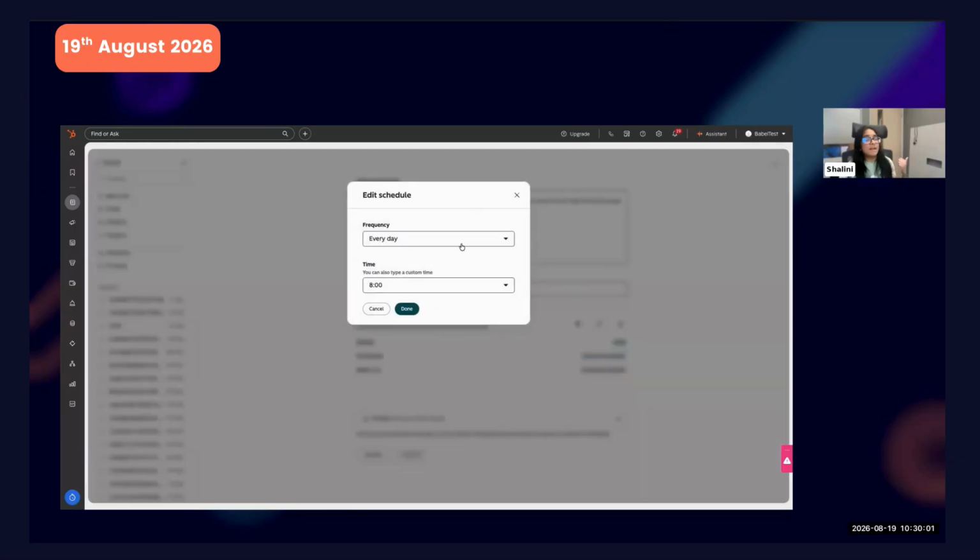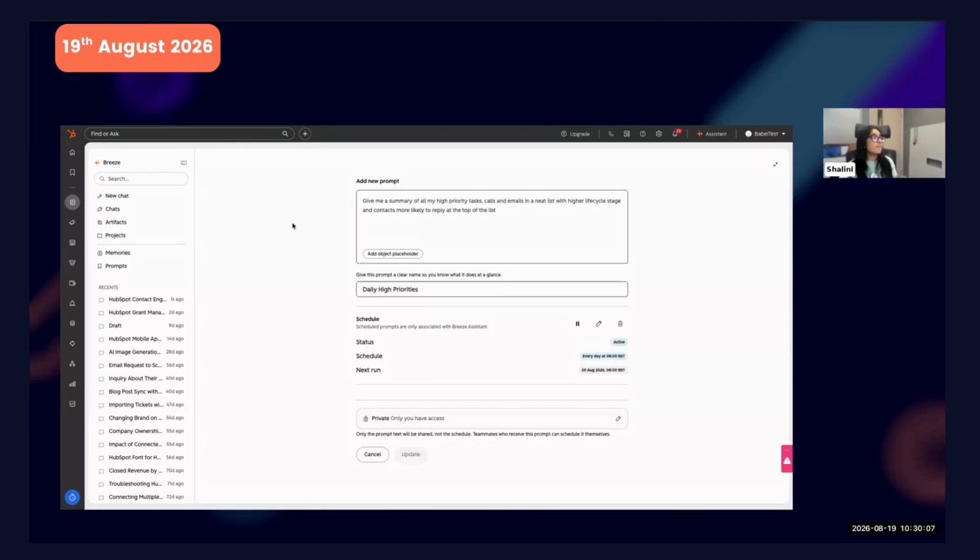I go on edit. I'm going to select the schedule. It's going to happen at 8 a.m. every morning. So it's going to come up as one of my Breeze chats in the assistant whenever I log into HubSpot. It also sends you a notification on your phone if you have the HubSpot mobile app. So if you just want to get up in the morning and see your list of things, you can see it on your phone. Breeze will generate that for you.